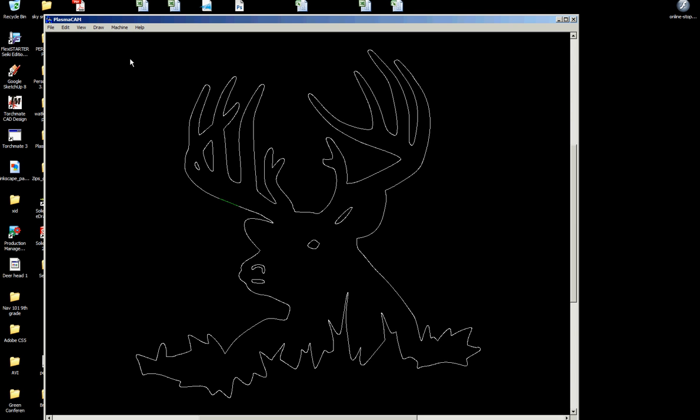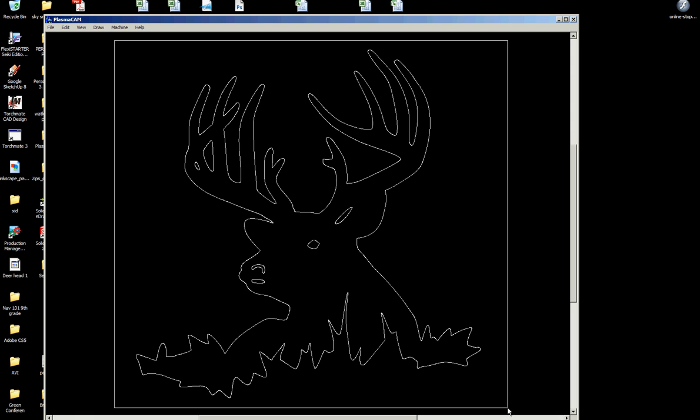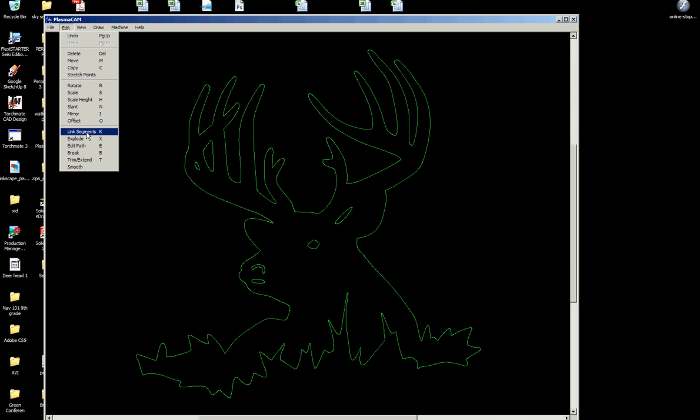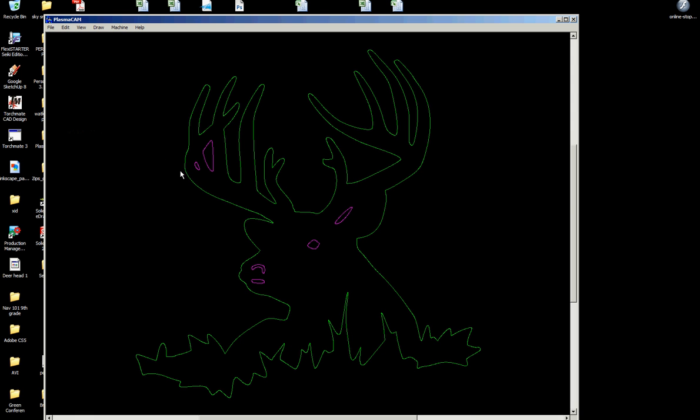So what we have to do is, you can see that all these lines are not connected, and we need to connect these lines so the machine sees all of this outline of the horn and the face as one cut. So I'll use this, and I'll go ahead and hit connect, and that's under Edit, Link Segments, or K, and now it's connected. So when I click it, you can see it's all one image or cutting line.